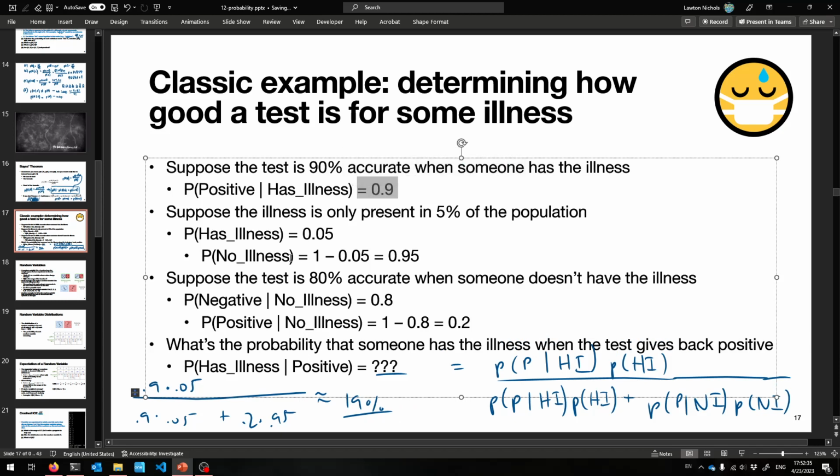All these numbers look nice, like 90%. It's a pretty good negative result as well. But honestly, because the illness is so uncommon, it only happens in 5% of this population. Even if it comes back positive, it doesn't really tell you much about if that person had an illness. Unfortunately, that's a pretty bad test, believe it or not.